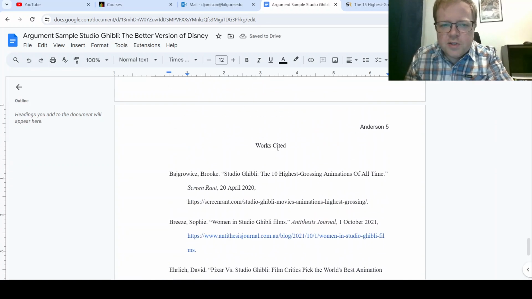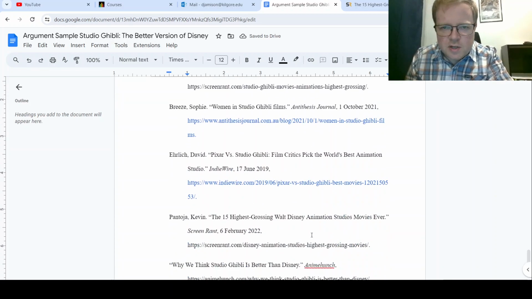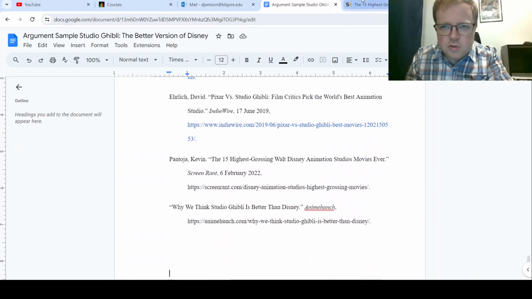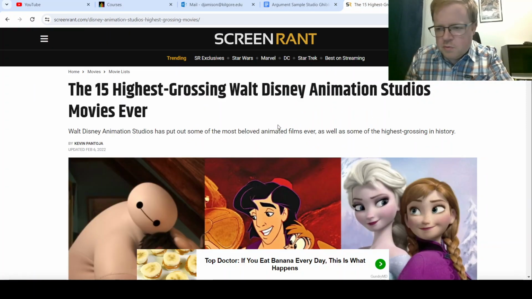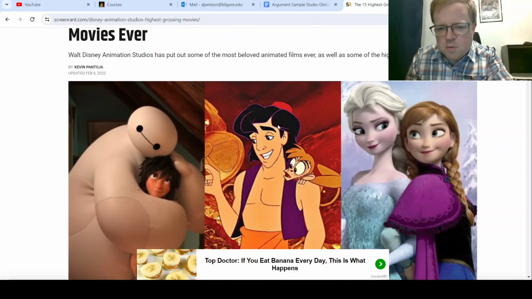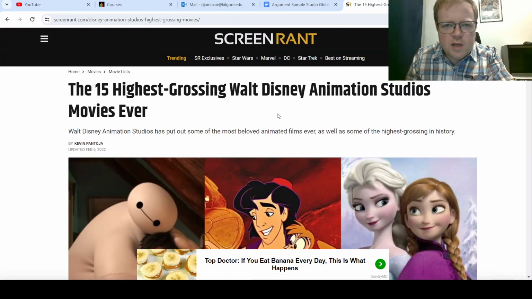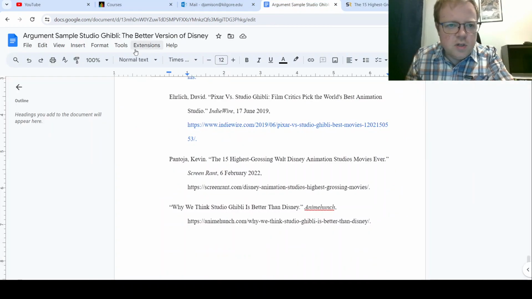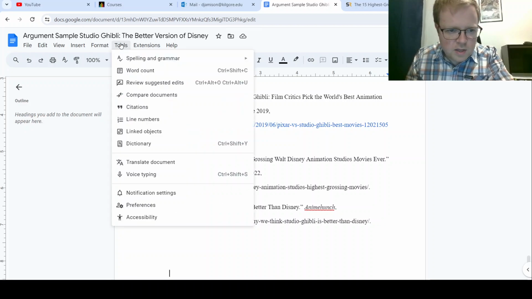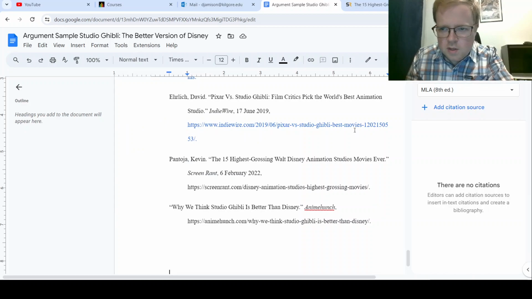So let's pretend like this isn't here and I need to make my works cited page now. I'm going to use this source, which was one of the sources that was already in the paper. And I'm going to take this and turn it into a works cited citation. So to do that, I'm going to go to where it says Tools up here, and I'm going to scroll down to Citations. And that'll open up this box over here on the side.